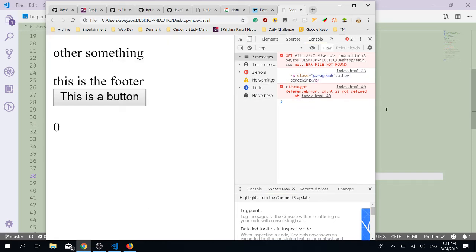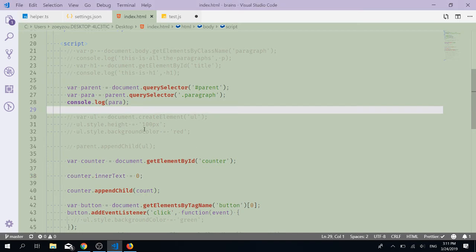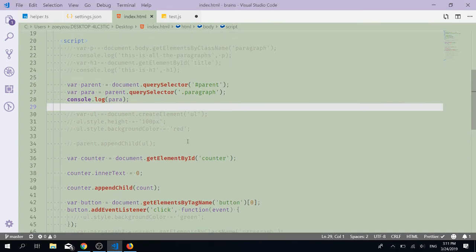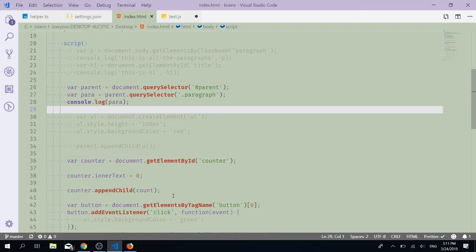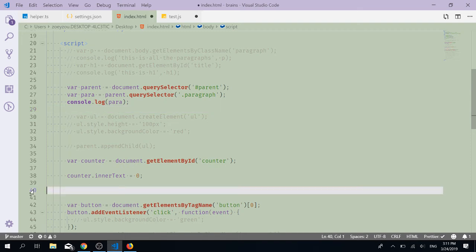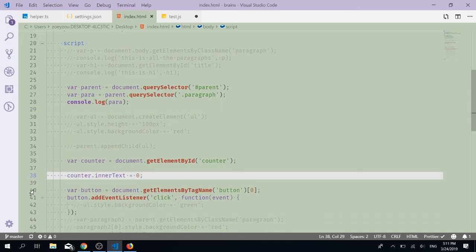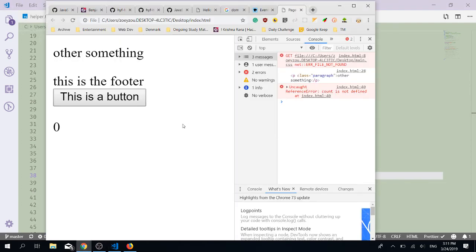Count is not defined. What is count? You put it inside appendChild, as the parameter count. Okay. So we are collectively debugging. So in that case now it should be fine.